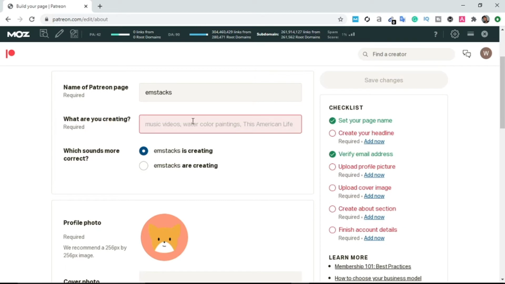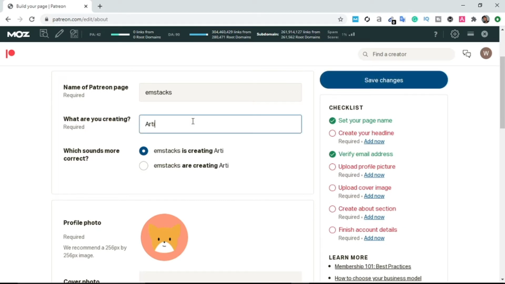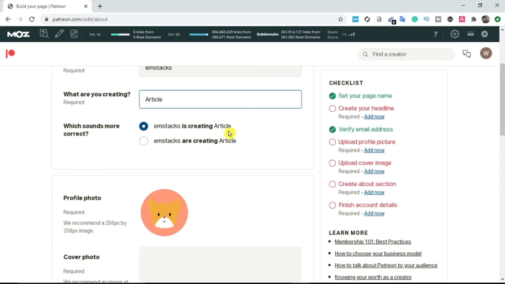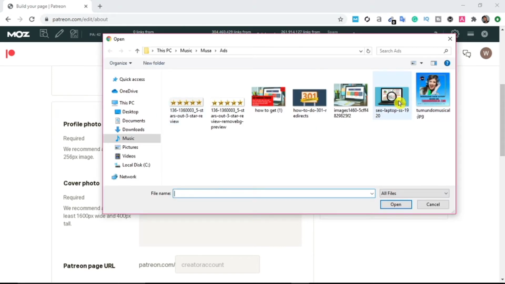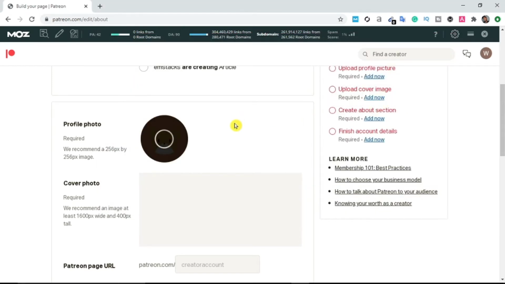And what are you creating? What is your intention? I want to publish an article on the platform, so I'm creating an article. What sounds more correct? mstax is creating article, mstax are creating article. mstax is creating article sounds more correct. So I'm going to go with this. You have options to choose a profile picture, but not really necessary. But in this case, I'm going to go over choosing a profile picture. So I'm going to take this as my profile picture.